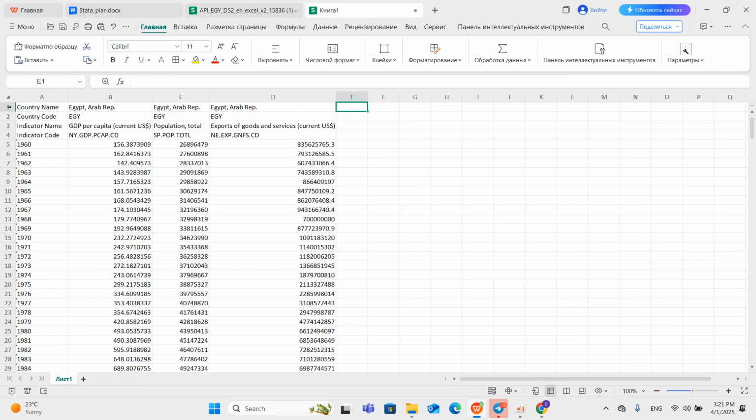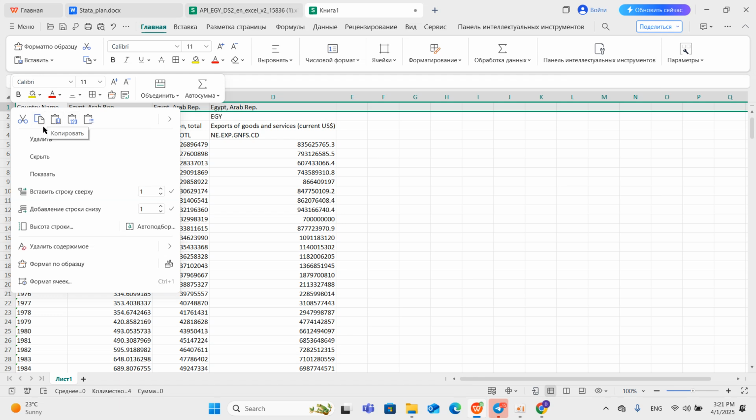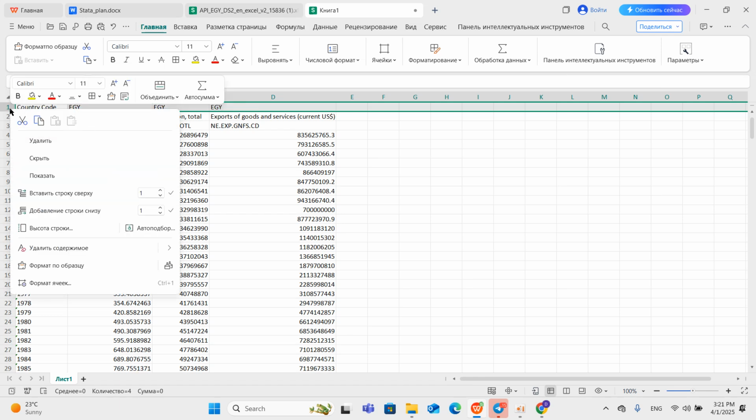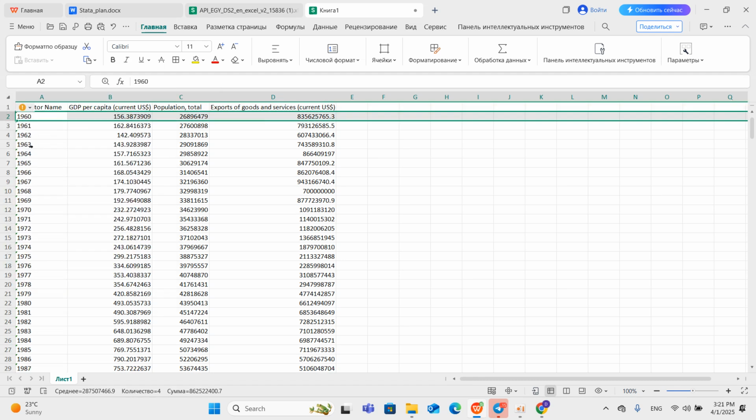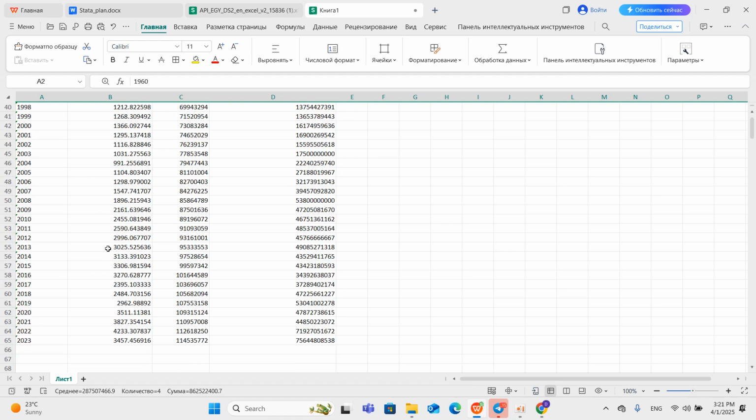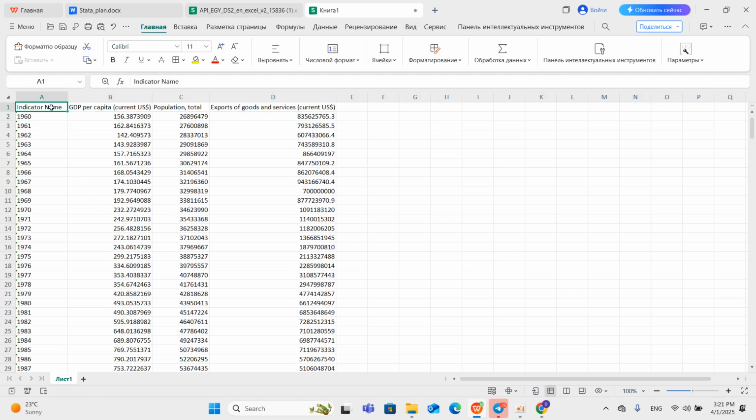Then we need to delete unwanted sections. Delete, delete as well. We need the indicator name, and this row also delete. And here we can change the names to more comfortable ones. For example, years here, and GDP per capita as GDP per capita, so that it's comfortable for the Stata application to read it.